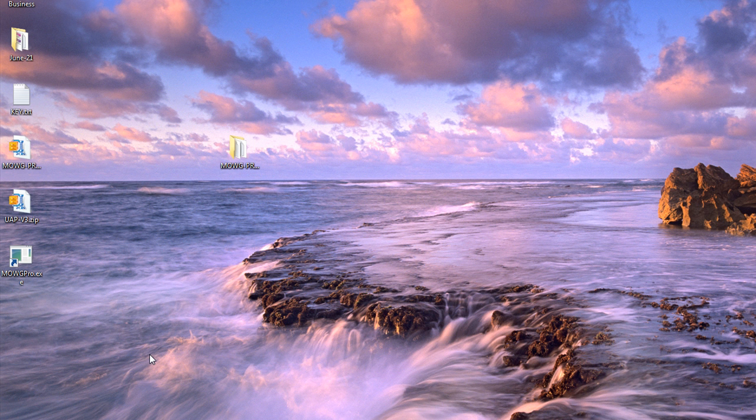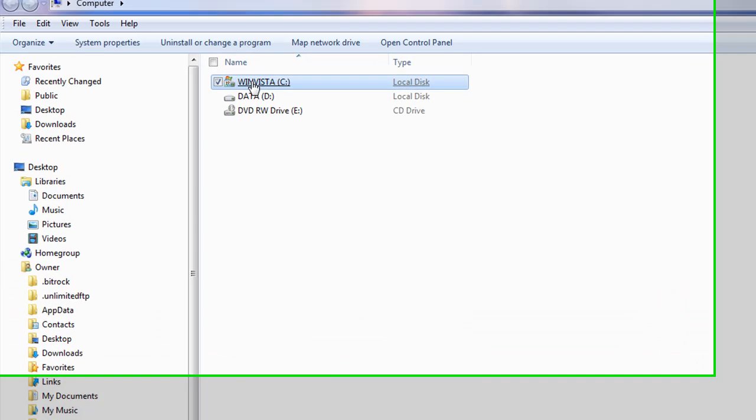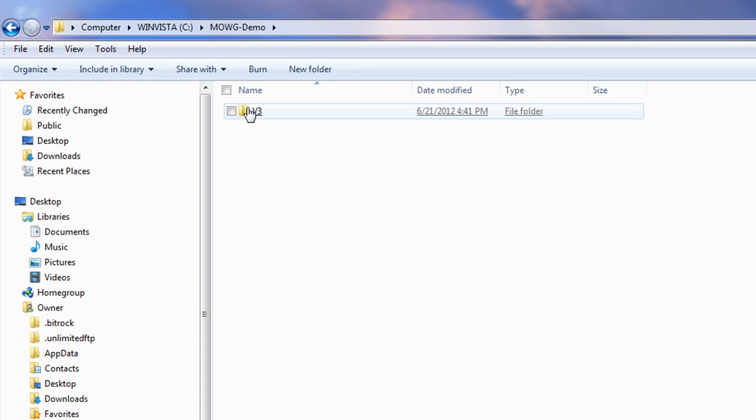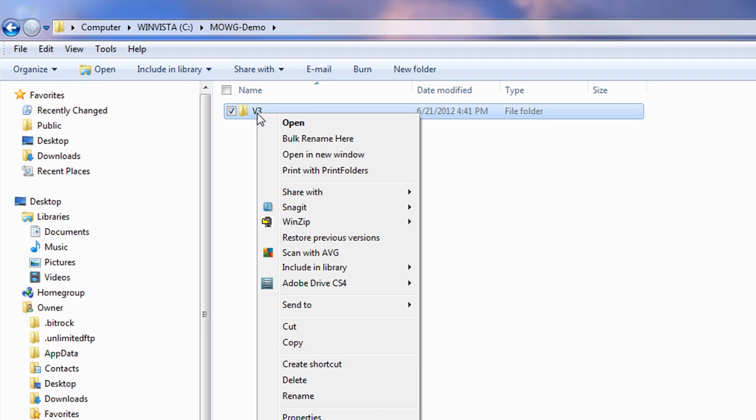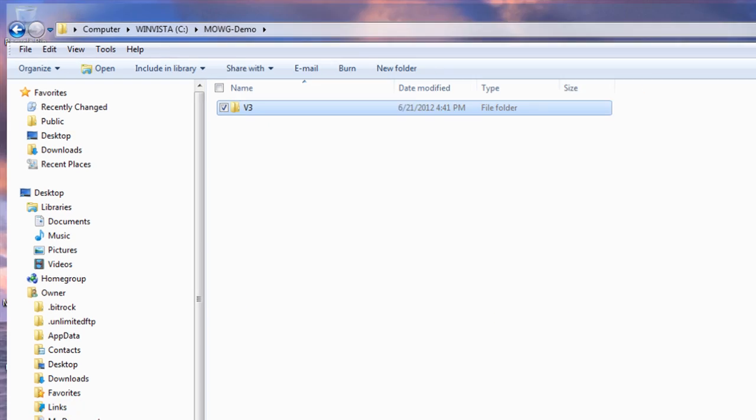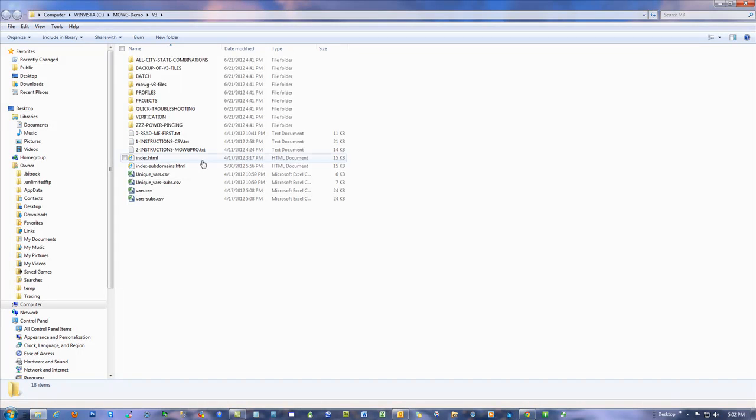So all you had to do. If you do not use a pipe, your files are going to look a little funny. Let me show you what I mean. Another thing we can do real quick, just because why not? If we go to our MOWG demo, we can create a shortcut on our desktop to make it easier to get into the V3 so we don't have to hunt for it all the time. Let's hit Send to Desktop to create a shortcut. Boom. That way, all I have to do is hit this, and it takes me right in there where all my files are.